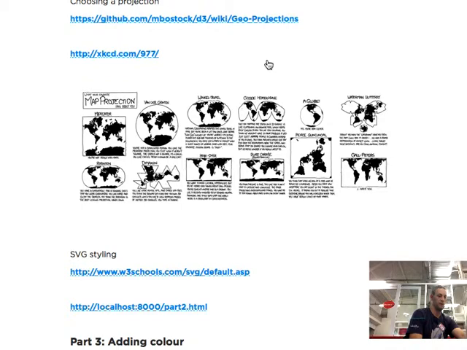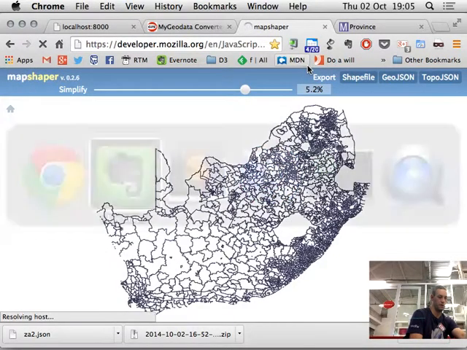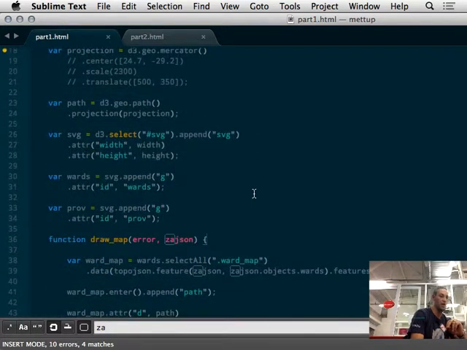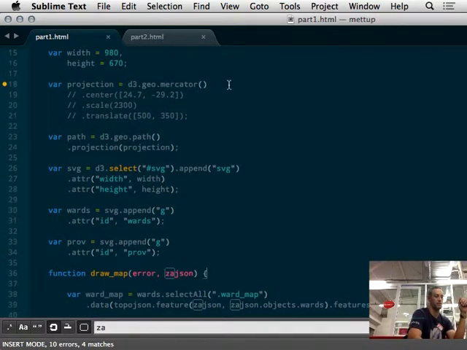But to start the code, I used the Mercator projection. Then you have to create a path. So there is a function, the projection, and I've told it that this is the mathematical function that it needs to do to take the coordinates and convert them.